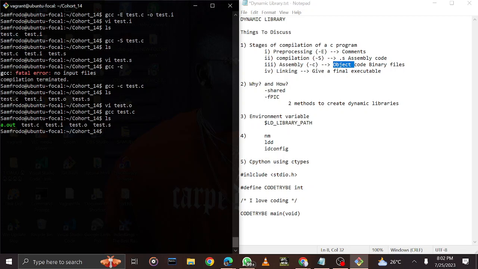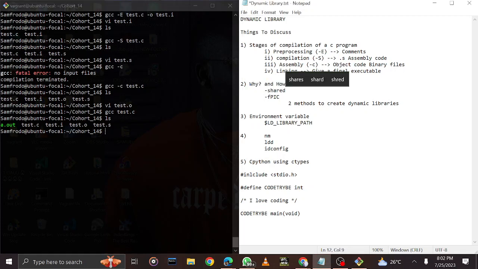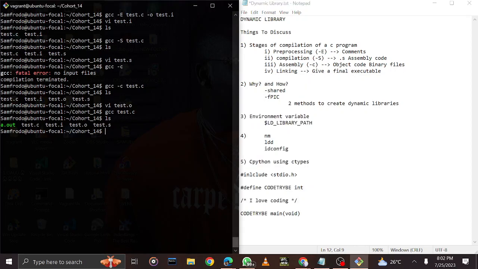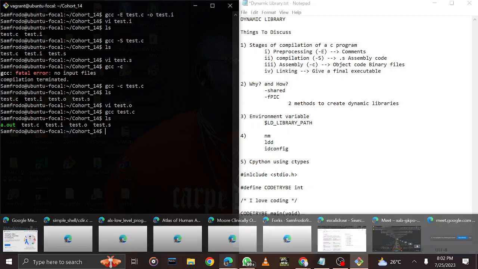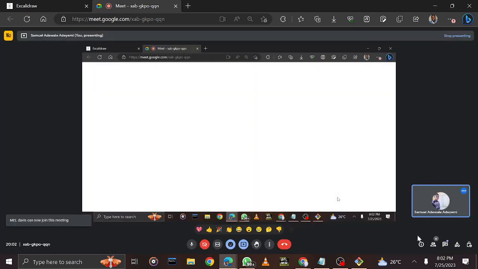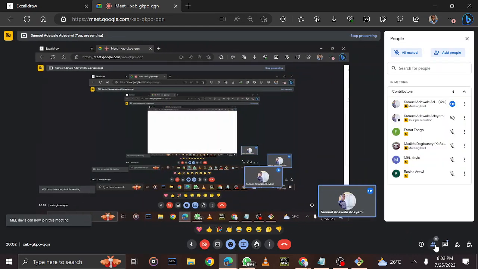So going on, this is the second thing we'll be discussing tonight, why and how. So the question is, why do we need dynamic libraries? Or when we hear the word dynamic library, what should come to our mind as regards this particular concept? So I want to ask a question. I'm throwing it out to the audience now. Why do you think we need dynamic libraries? Or when you hear the word dynamic libraries, what comes to your mind?